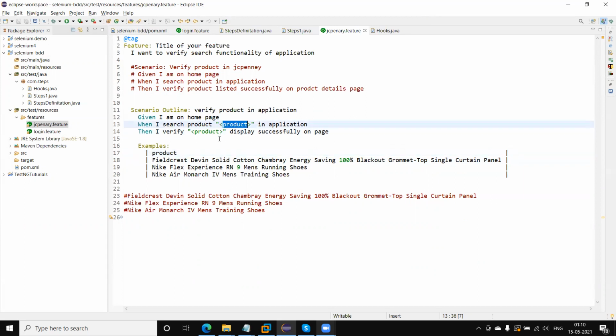Okay, so I hope this will help you understand how we pass the test data from the scenario in the feature file, as well as what the scenario outline is.